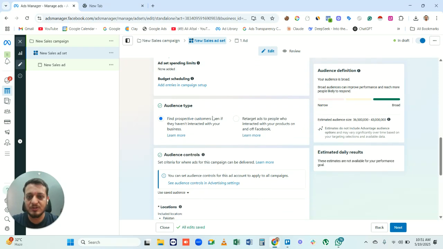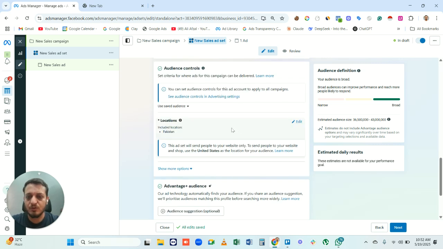And if you scroll down a little bit, you'll see two options over here. One is find prospective customers if they haven't interacted with your business, and another one is retarget customers. For this one, just to give you an idea, it will find people similar to those who already purchased from your business or website. So this will work as a lookalike audience. I've already recorded a video on lookalike audiences, how to create them and how they work, so you can watch it on my YouTube channel. And retargeting customers is pretty straightforward. People who have already bought something from your website, it's gonna automatically retarget those users and encourage them to buy from you again. So we're gonna scroll down a little bit.